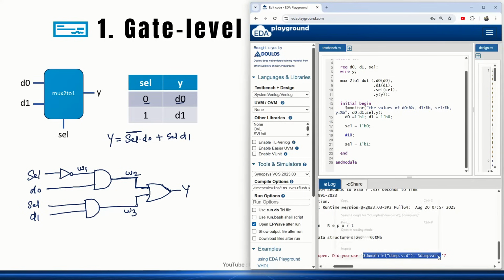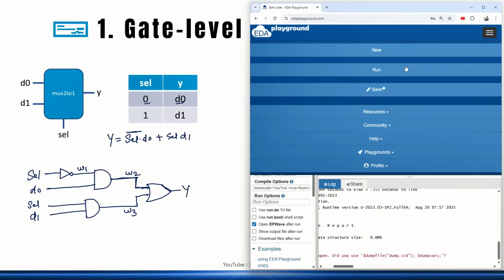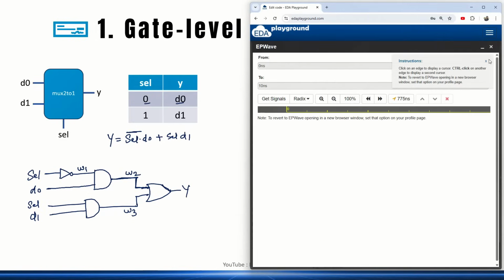So you can copy this from here. dump.vcd needs to be created. So we need to put it under initial begin and then dump values, then end this initial begin. Now you can run to get the waveform. You can see the waveform here.